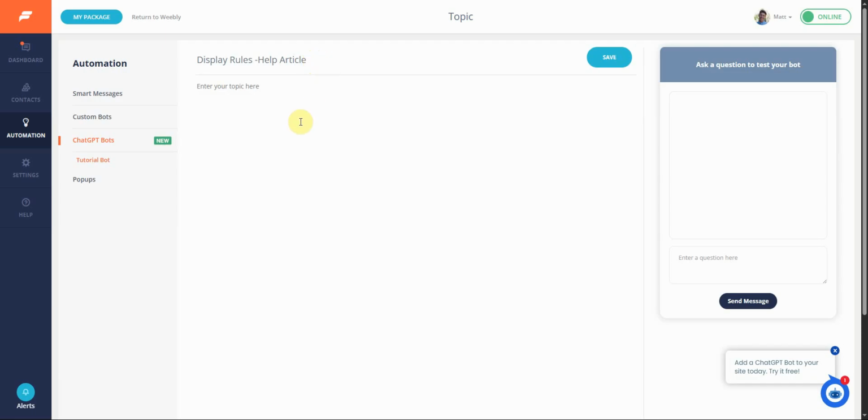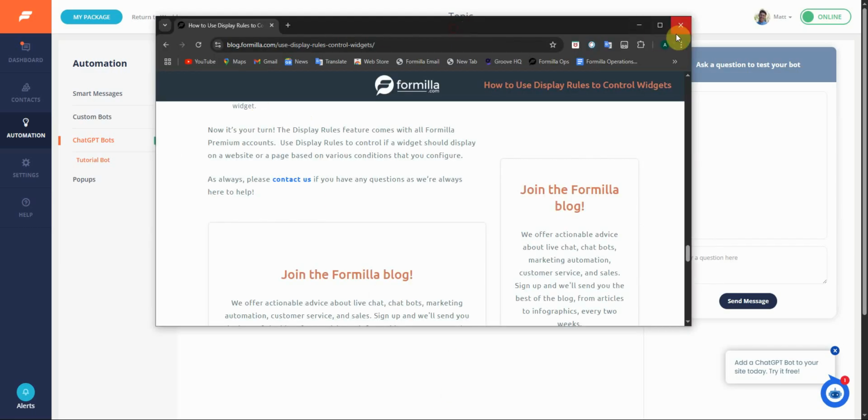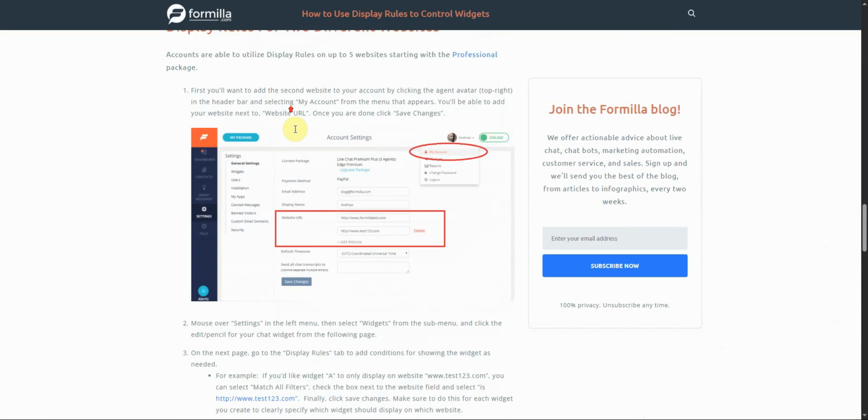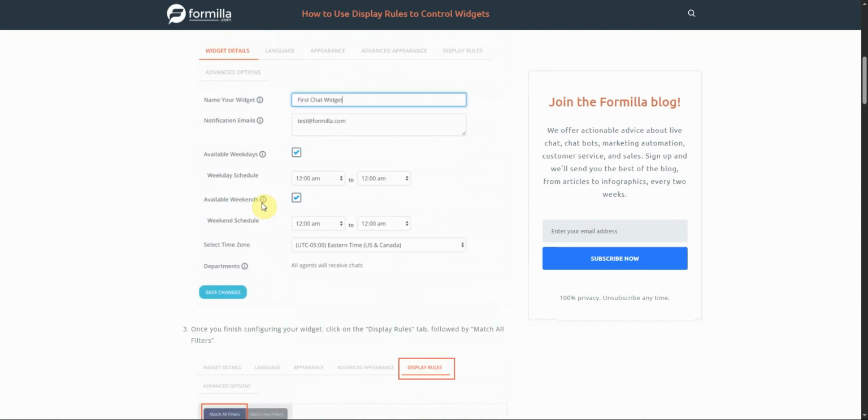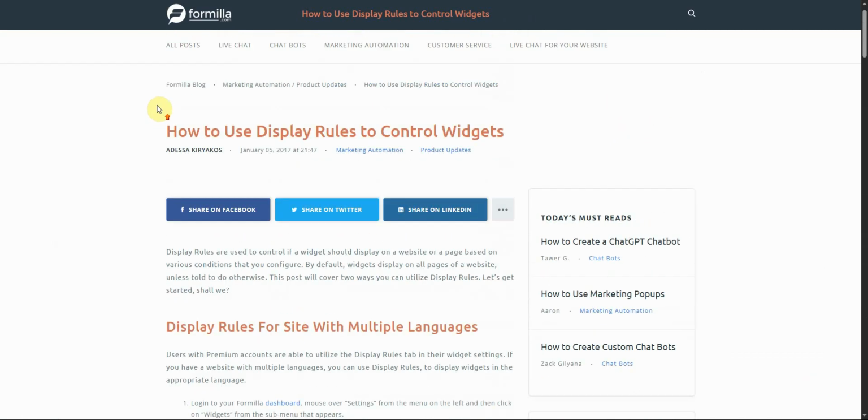This way it's cleanly titled and I know exactly what was pasted in here if I ever need to update it, or if the help article itself is ever updated and I need to repaste it into the ChatGPT bot, I can quickly find where I did that previously. All right, so let's just copy and paste the whole help article right into the field here. So I'll just start copying this entire help article.